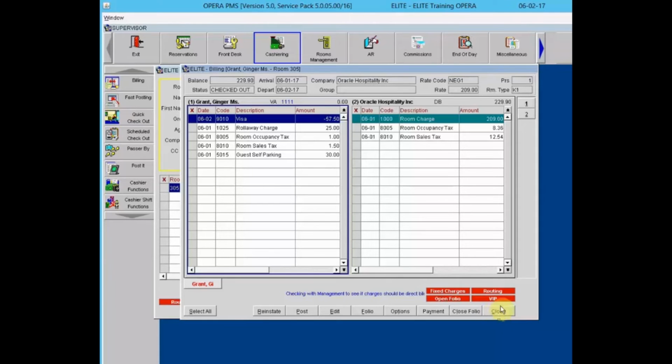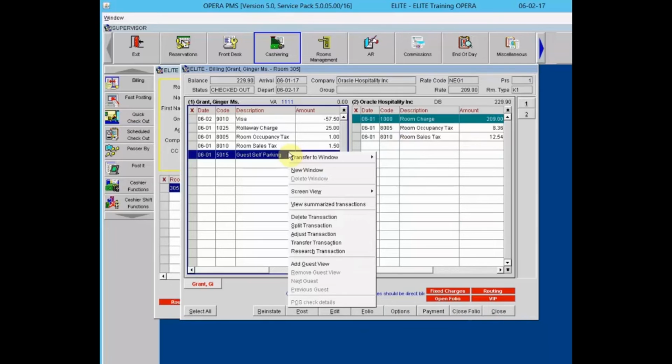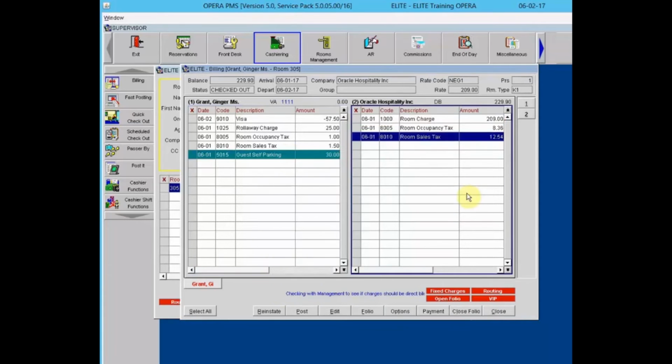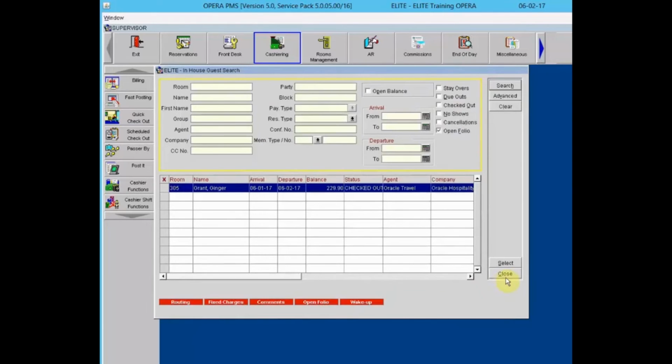Okay. So that is the billing screen. We went over all the items down here at the bottom. We went over the options. We also yesterday, during our Cashier 1 class, went over the right click. We learned how to make an adjustment, how to check out with an open folio, and how to move charges from one window to another. We also learned how to use the dashboard.